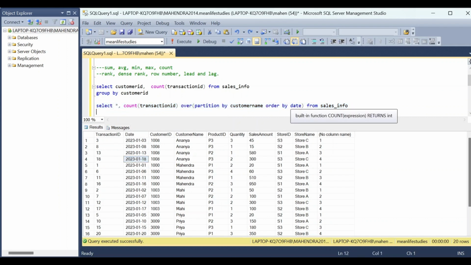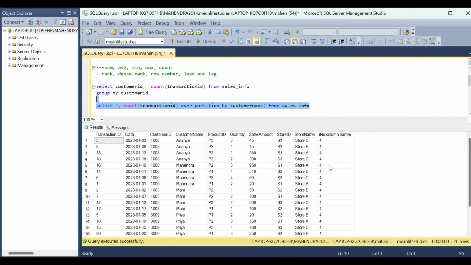If you have not used any order by date, now let's see what will happen. It will return the number of transactions. How many transactions are there for each user ID? The total number of transactions will be returned here. Now you can see it. This is the number of transactions for each user ID. For Ananya, the total is 4. Likewise, for each user ID, you are returning the total number of transactions.